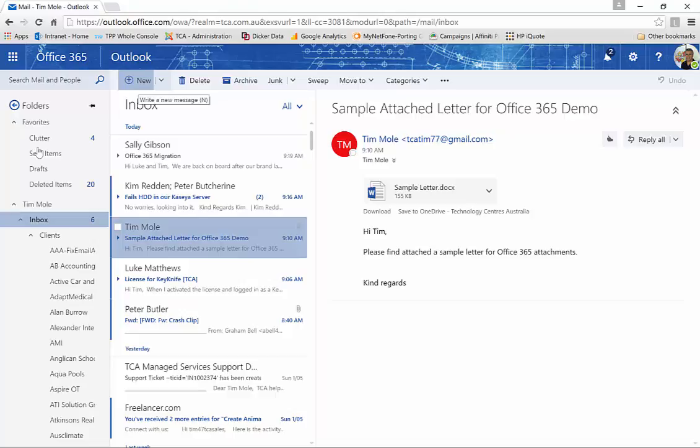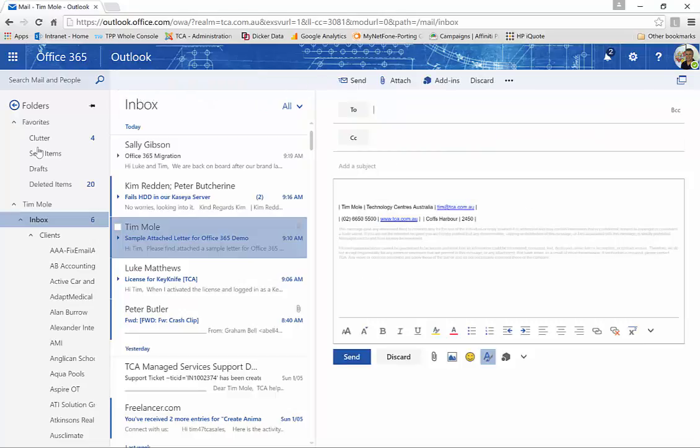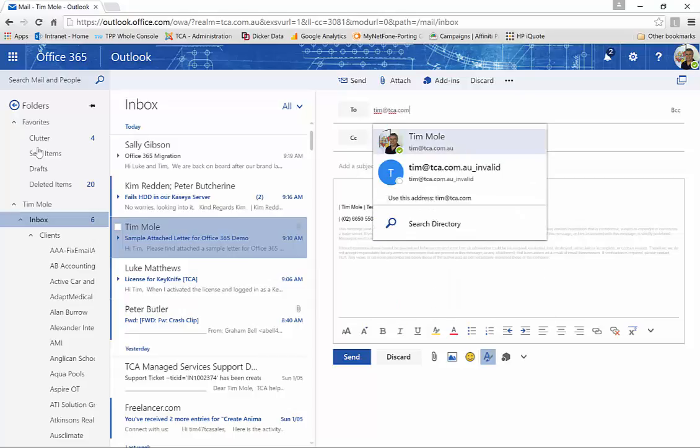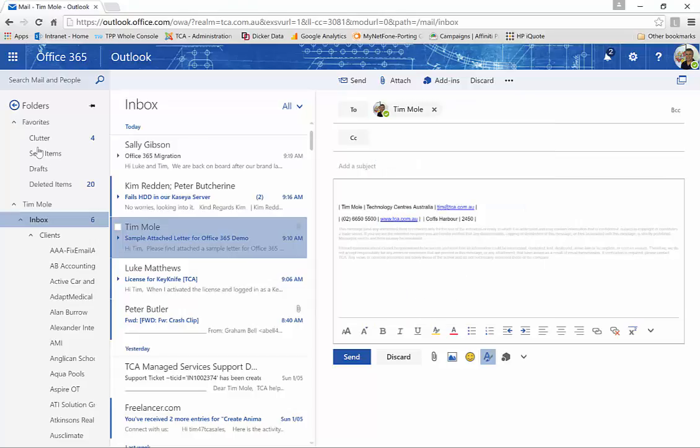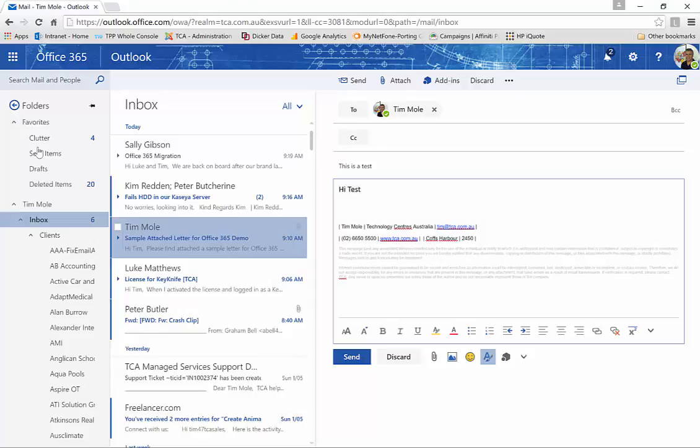So I can click on new up the top here, and that'll bring up a To box. So who am I going to send it to? I'm going to send it to tim@tca.com.au, and as I'm typing, it'll bring up previous addresses I've used in here. I can CC it to other people. I can then add a subject. This is a test. You can see in here I've put my signature along the bottom here, so I can automatically start typing hi, test, thank you, and run through my email.